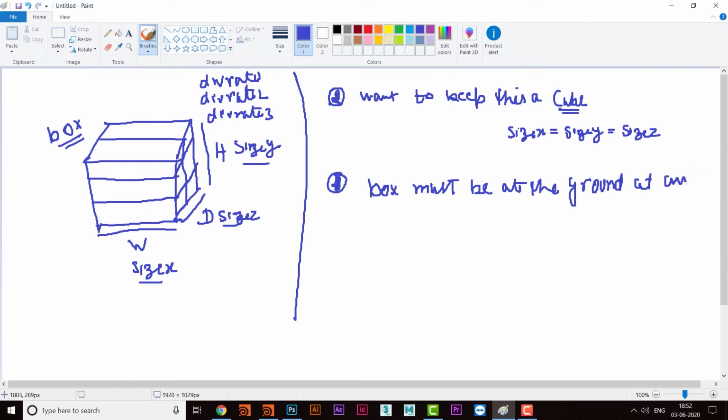Okay, at any cost, whatever I am doing, it has to be there. That should be on the ground. The second thing I want to achieve is that it has to be a cube all the time. Now the third thing I want to achieve is the segments, the divisions.